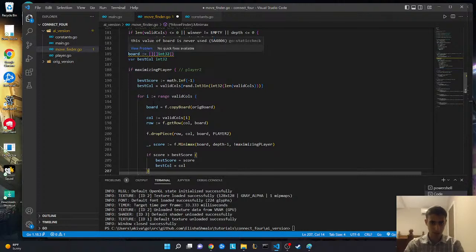What's wrong here? This value of board is never used. Yeah, I know it's never used. I'm initializing it. Fine, I'll initialize it differently. Var board.